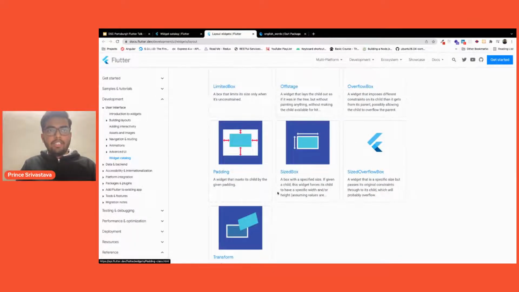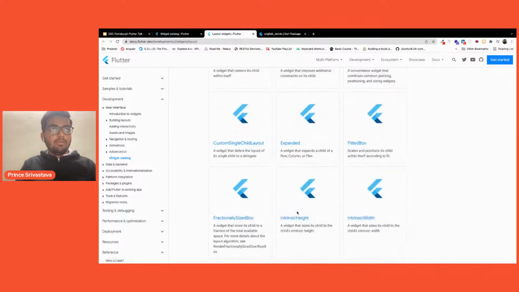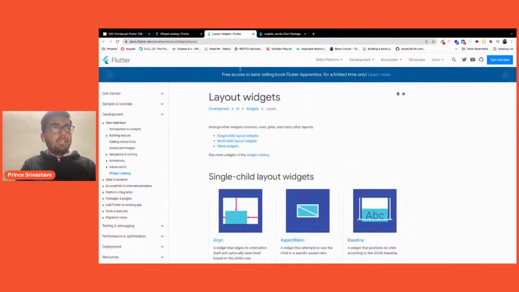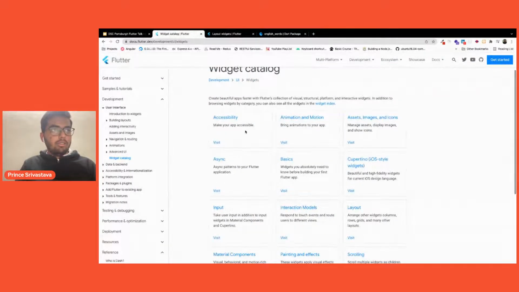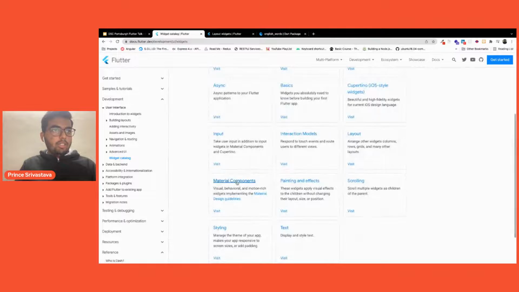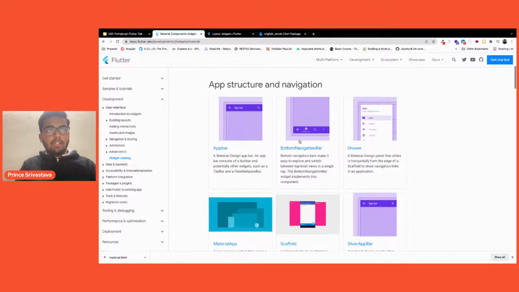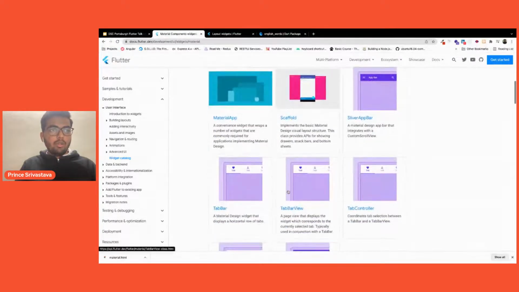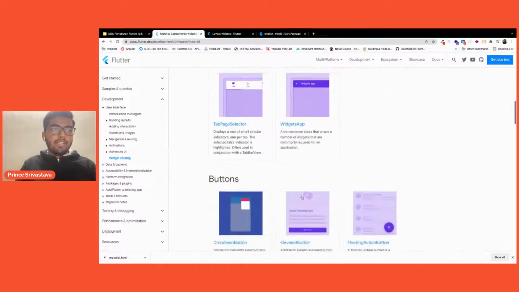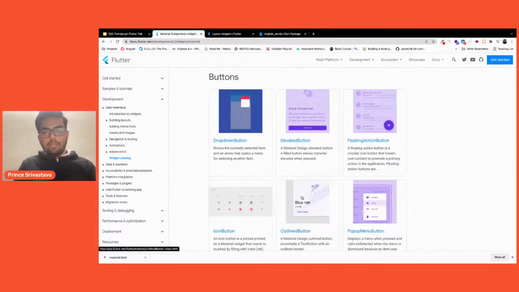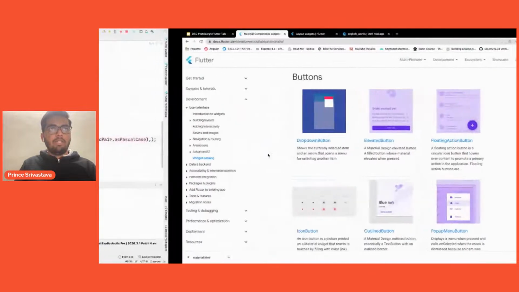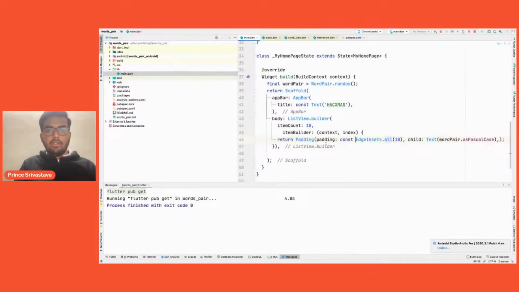So we have a padding widget here, we have a size box. So these are the layout widgets. We can see other widgets also, like, let's see material components. So we have an app bar, we have a bottom navigation bar. You can go to all these widgets and see there are plenty of widgets, there are tons of widgets. You won't need to build any widget on your own, and even if you need to, that is very simple. You can use these widgets to build your own widgets.